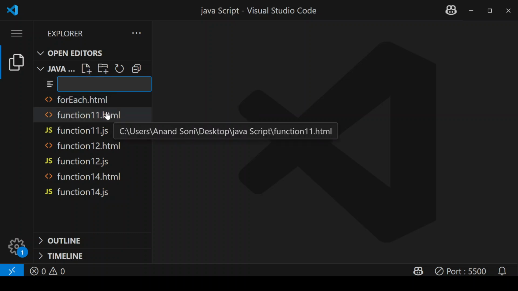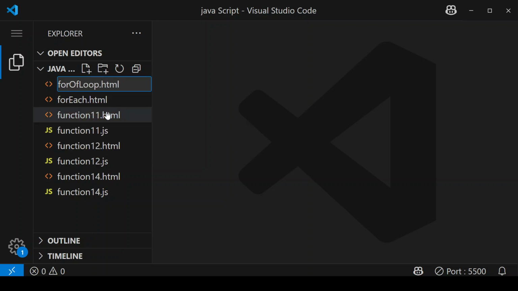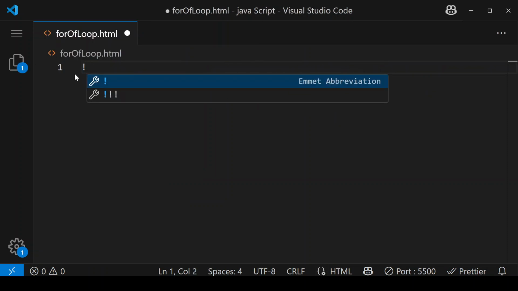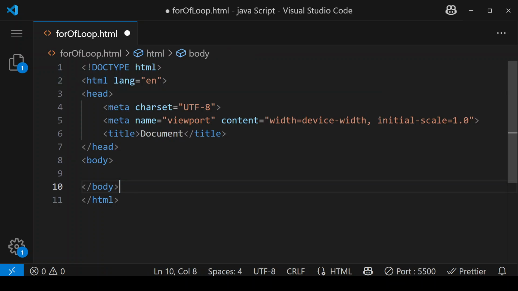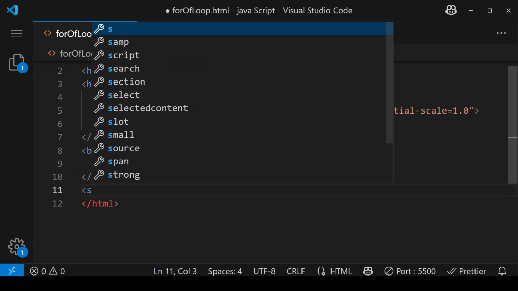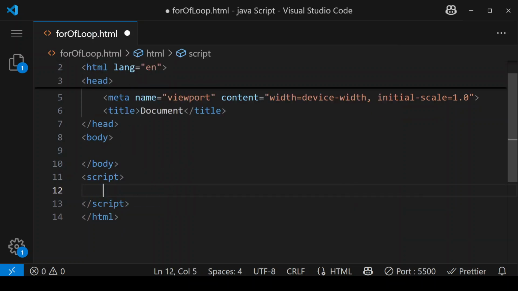So here I'm creating a file. Name is for of loop dot html. It's our emmet code. Now after closing of this body tag, here we are giving script tag, and within this script tag we are going to do all our JavaScript.